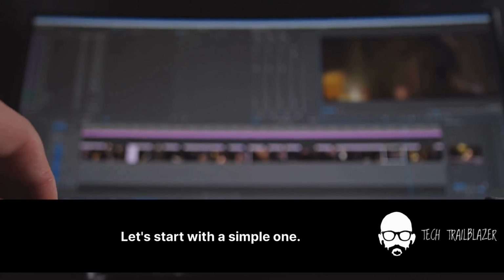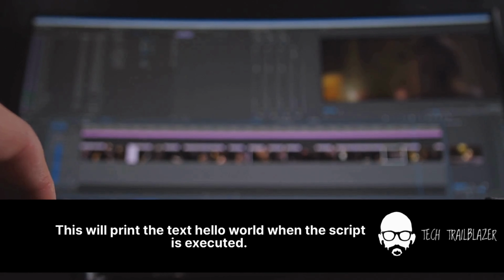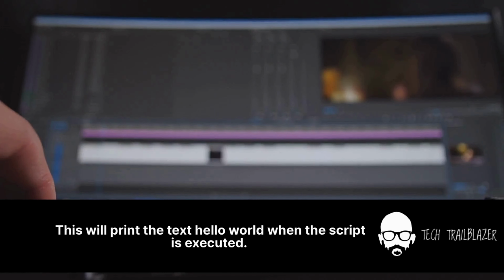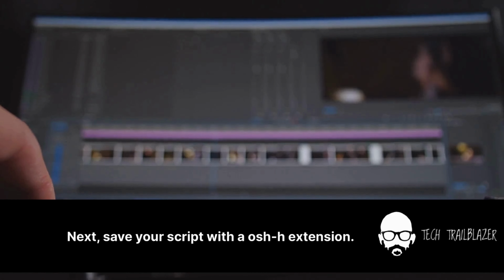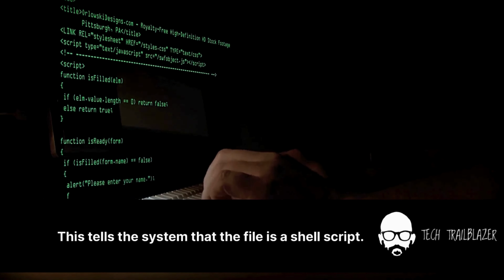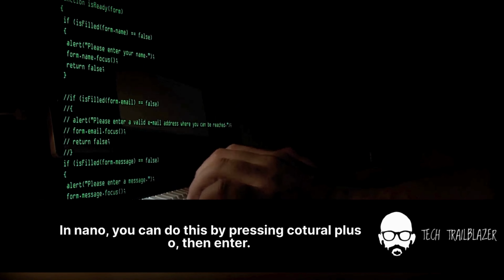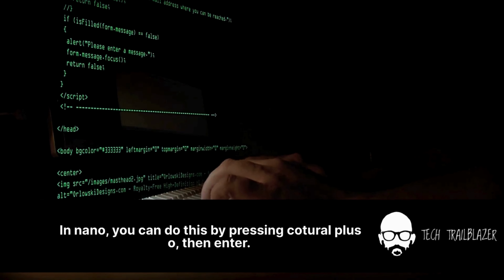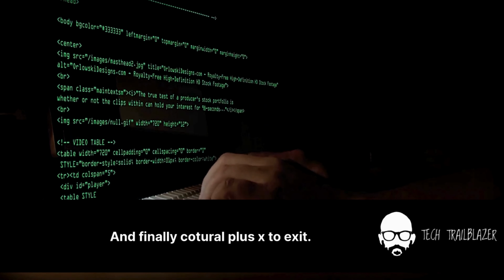Now, it's time to write our script. Let's start with a simple one. Type echo hello world. This will print the text hello world when the script is executed. Next, save your script with a .sh extension. This tells the system that the file is a shell script. In Nano, you can do this by pressing Ctrl+O, then Enter, and finally Ctrl+X to exit.